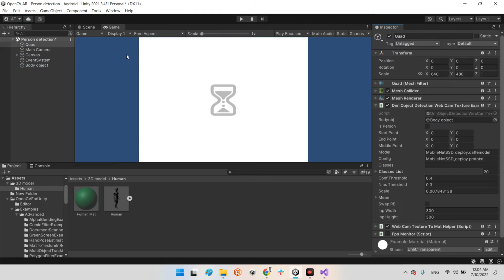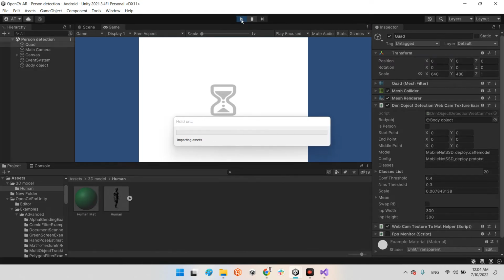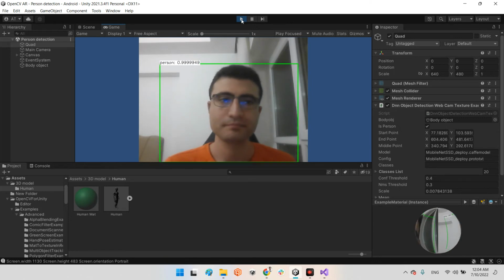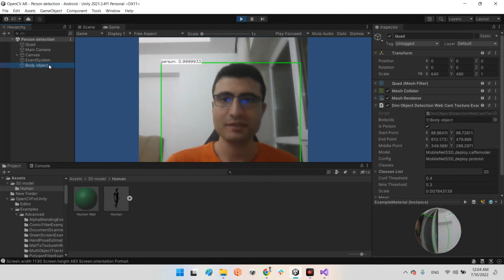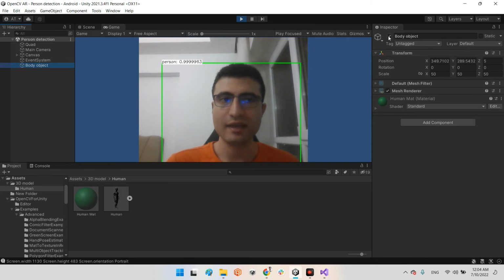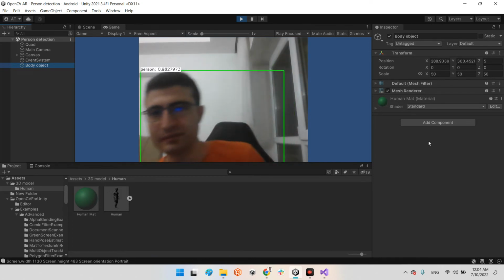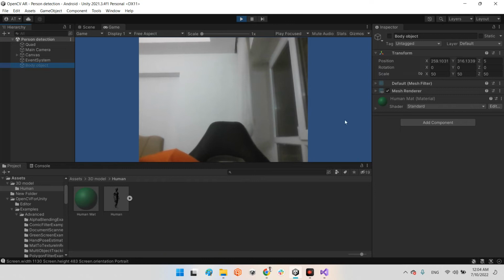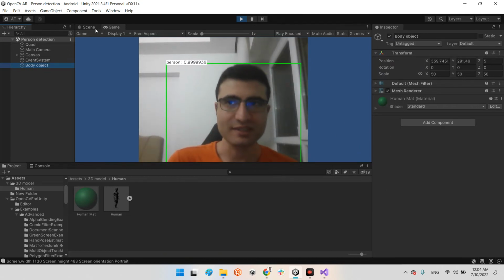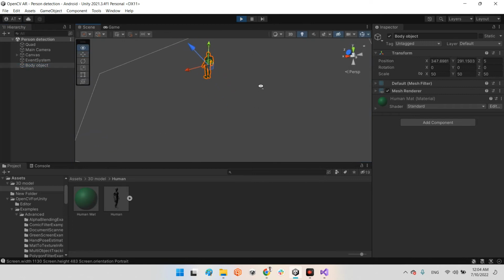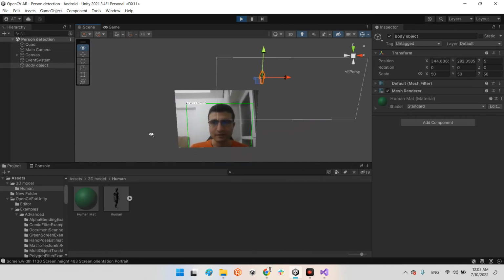Drag and drop to here. And let's see what will happen. Okay, it is a person and it is active, and if it is not a person, it is disabled. But as you can see, the position of the demonstrating our 3D model is not correct.